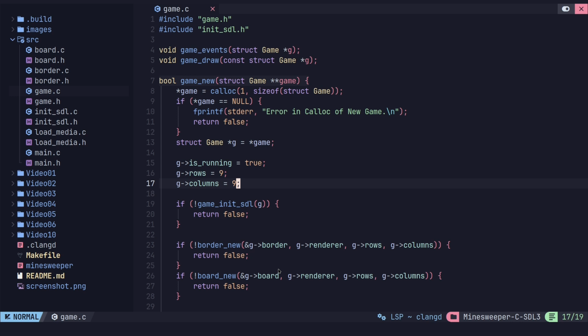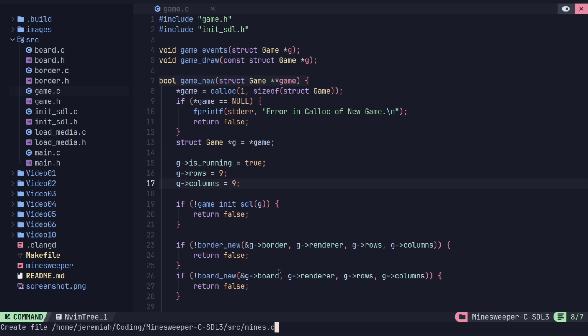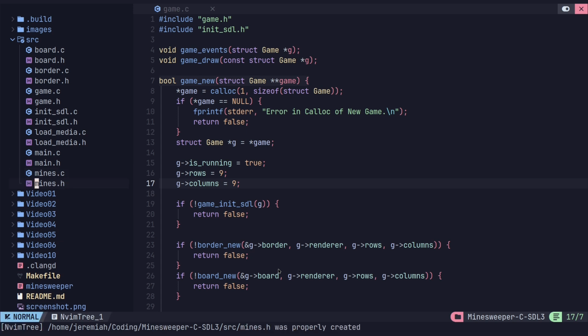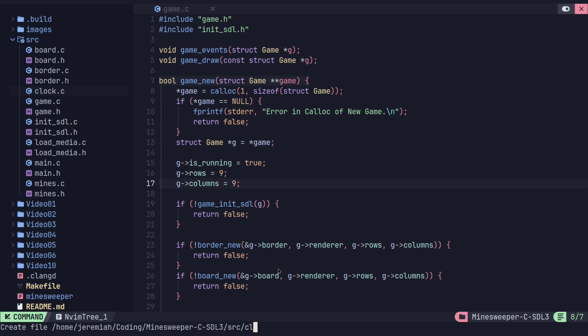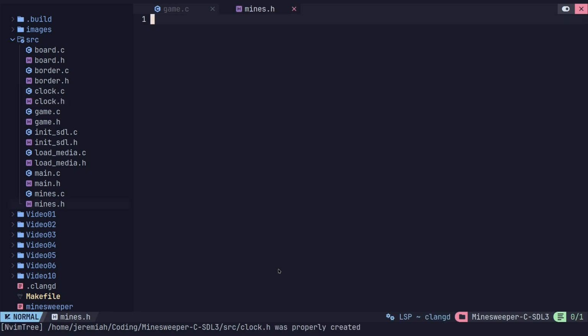I'm going to go over here and make a couple files. You can do it in any editor you want. It's really unimportant to this. So whatever you're comfortable using, whatever you need to do to make new files. So this is going to be mines.c and mines.h. And also I'm going to do a clock.c and clock.h. So that's mines.h, and then clock.c and clock.h.